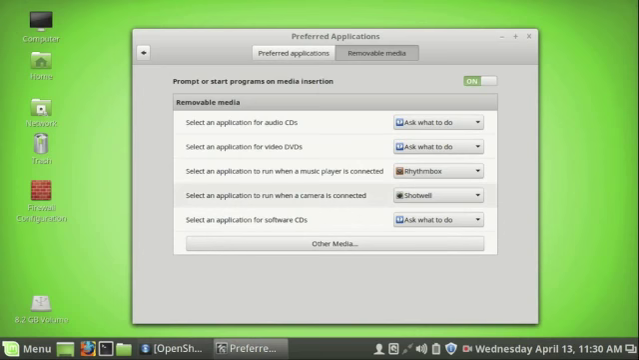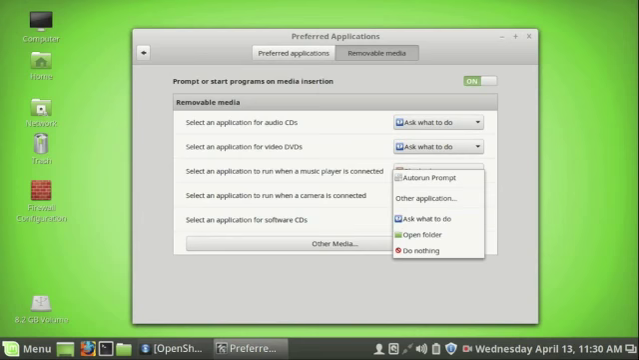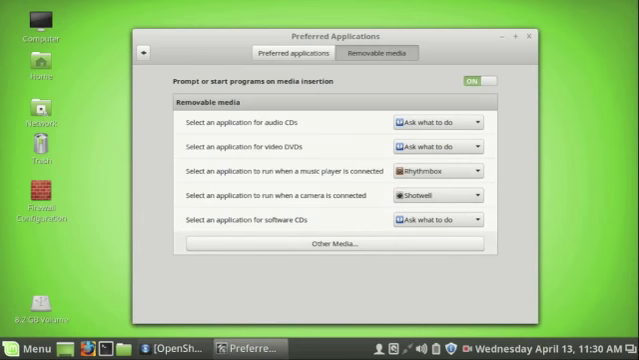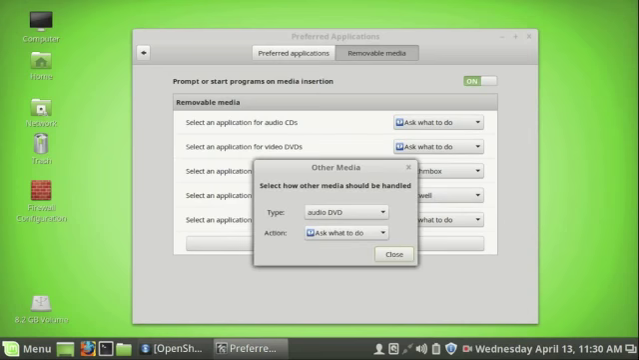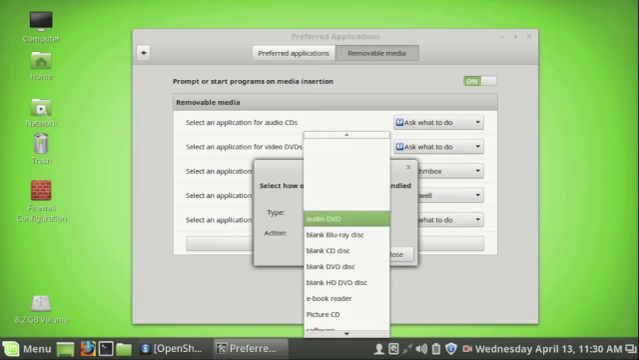I will check on the tab, and the Other Media menu box will appear with additional options, which reads, select how other media should be handled. There are 2 choices. The first choice is Type. Next to Type is a drop-down menu with choices. Example, audio DVD, blank Blu-ray disc, blank CD disc, blank DVD disc, blank high-definition DVD disc, e-book reader, picture CD, software, and Blu-ray video disc.